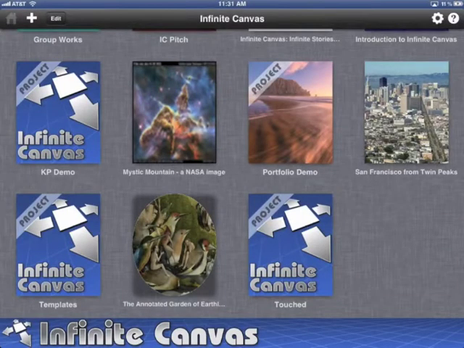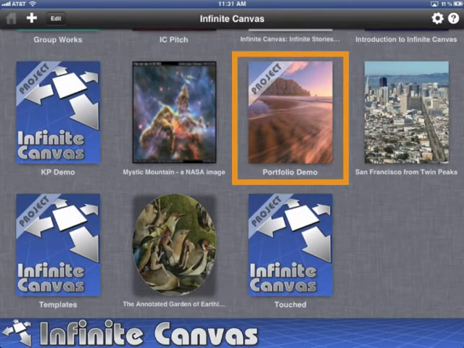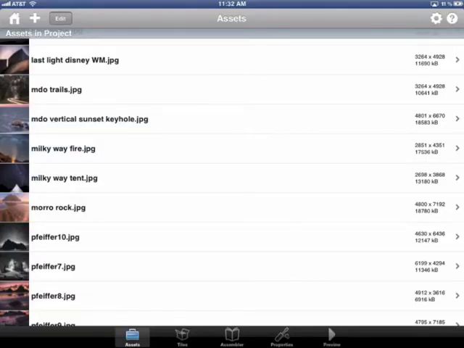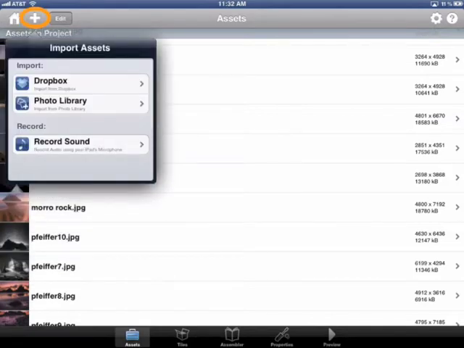This video will cover how to create tiles in the full version of Infinite Canvas. From your dashboard in Infinite Canvas, tap on the project you would like to author. To demonstrate how you import assets using Dropbox, tap the plus button in the top left corner.